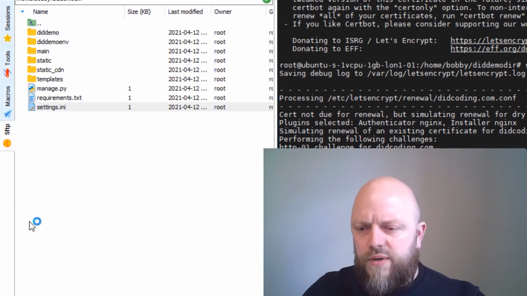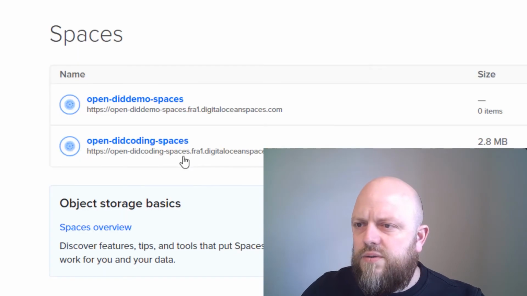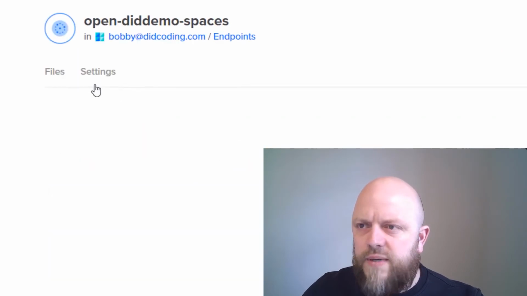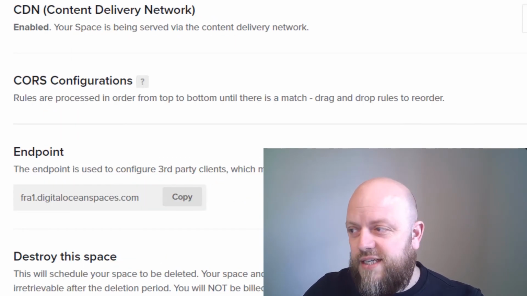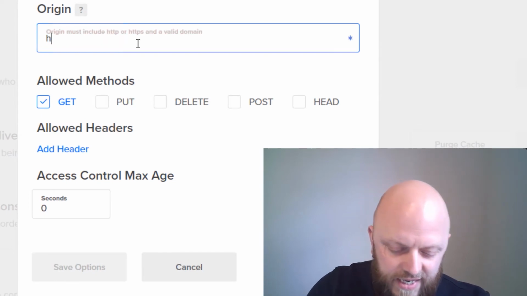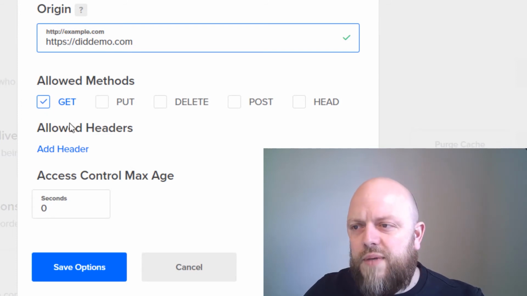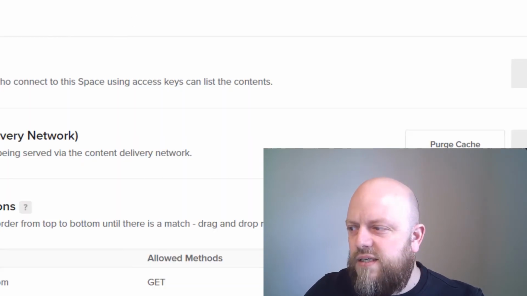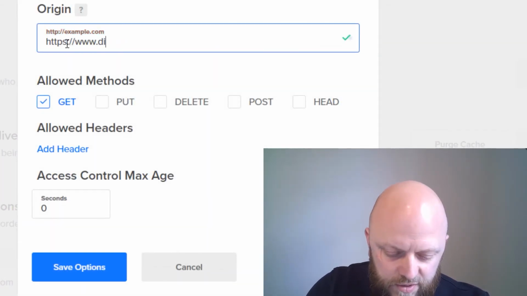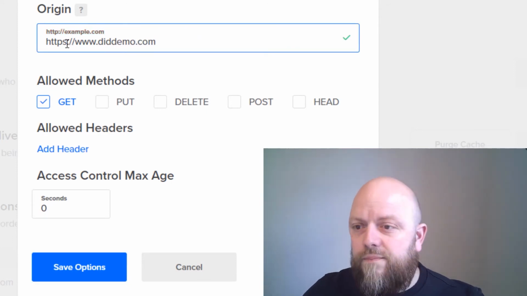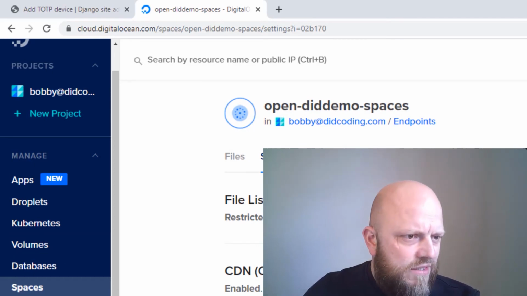And right, we need to go back into DigitalOcean and go back into our spaces. We want to open up the did demo spaces. Now we want to go into our settings, and we want to add some CORS configuration settings. So add, and we want https://diddemo.com, with the GET header. And you want to add another one for https://www.diddemo.com. Save. There are the CORS settings.